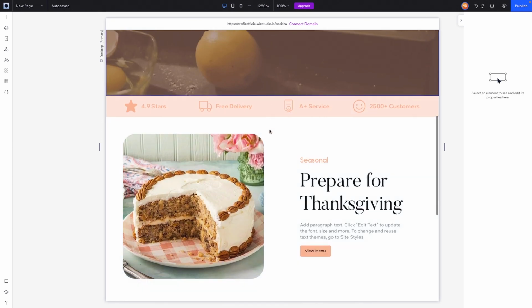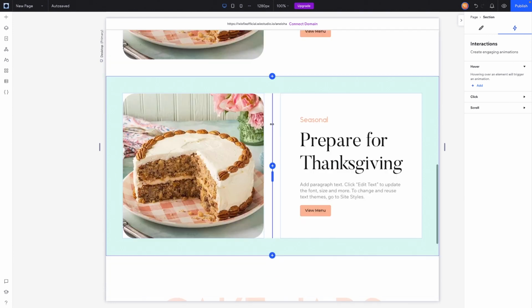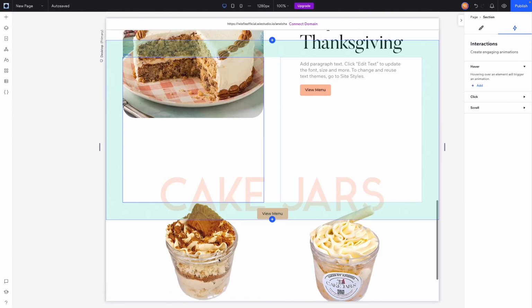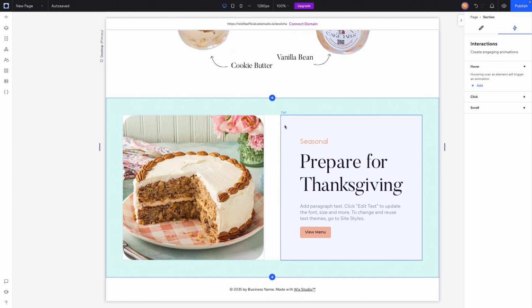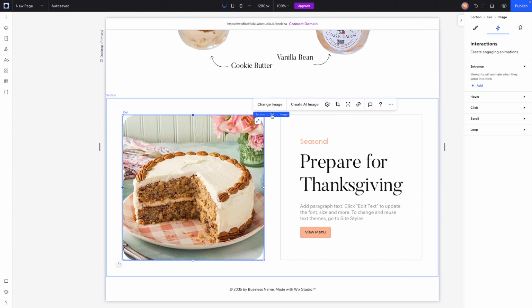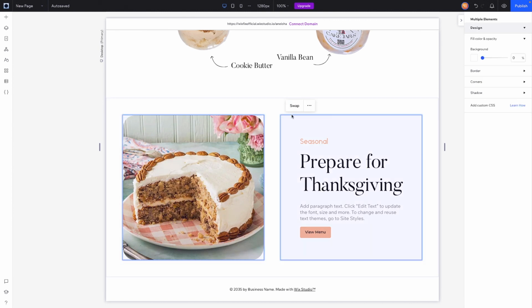For the next section, it's going to be pretty similar to this one up here. So what I'm going to do is just copy and paste it. And you can see it put it over the section we just created. We can easily change that by heading over to the layers panel and dragging this under. Perfect. And for this one, I want the orientation to be the other way around. So what I'm going to do is grab this cell over here. I'm going to shift click and grab this one, and we can easily just swap them.